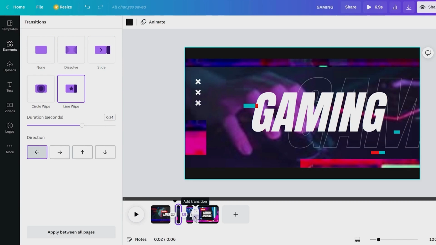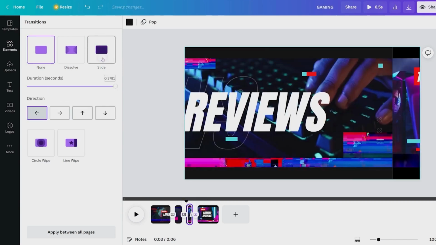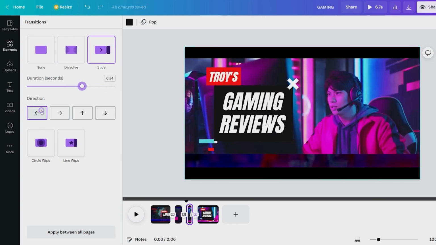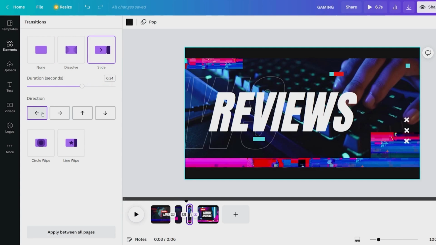And for our third transition, we will be using slide again. Set the duration to 0.24 and the direction to left. Now that our transitions are fully set, let's preview our glitch transition sequence.